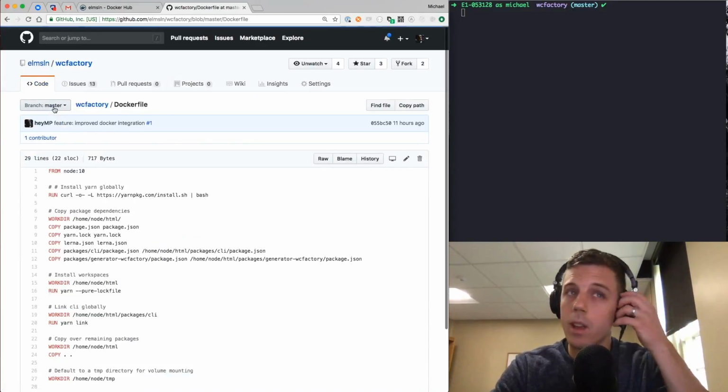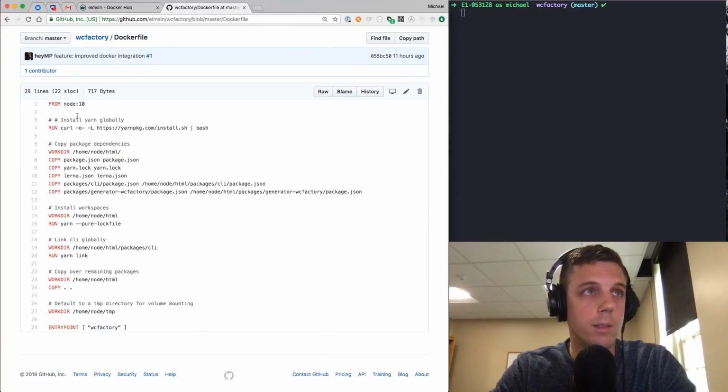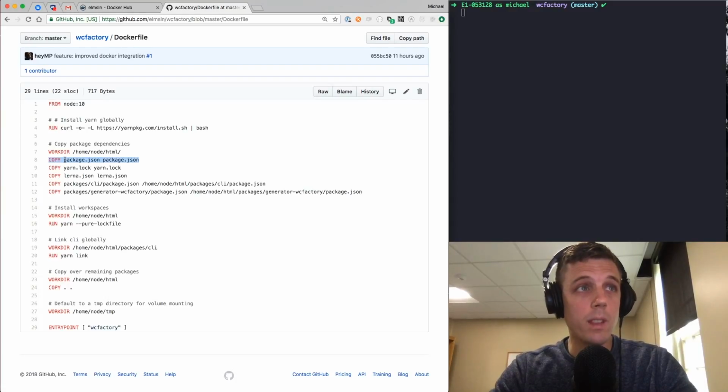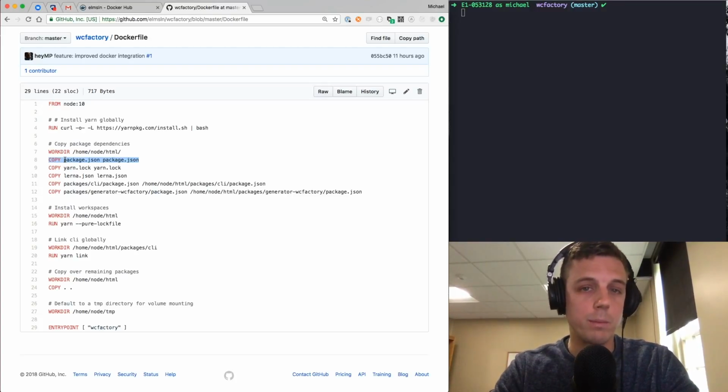First of all, this repo has a Dockerfile, and what it's doing is it's building off of the node Docker image. It's installing Yarn globally. It's gathering up, this is a monorepo to build monorepos, so it's a little confusing, but this is the top level of the monorepo. And so this is the package.json of the monorepo. This is the one that doesn't get published anywhere, it just gets pushed up to GitHub.